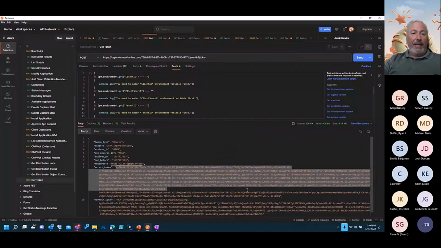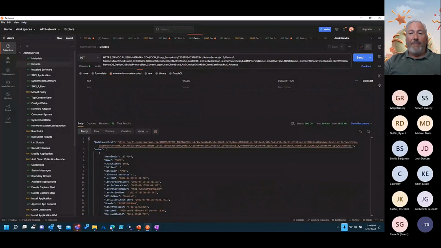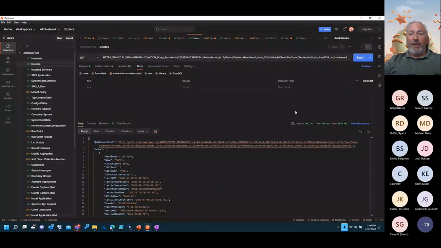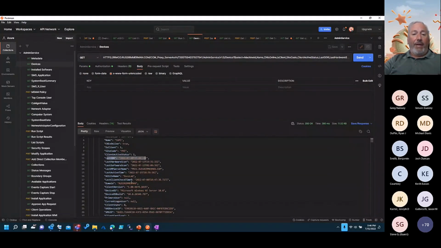Now that I've got a token, I can go and say, list get devices, and this one has a $select equals. So I'm specifically picking certain columns or certain bits of information. And so if I hit send, I just used that token and I'm seeing my resource ID, the computer name, is the machine online, is it a client, what site code is it active? All these things that you're familiar with seeing in the Config Manager admin console are now coming from the admin service over CMG to either Postman in this case, or to your custom connector.